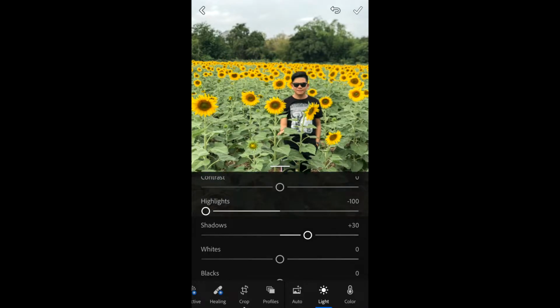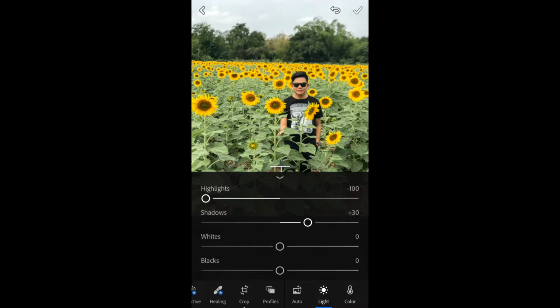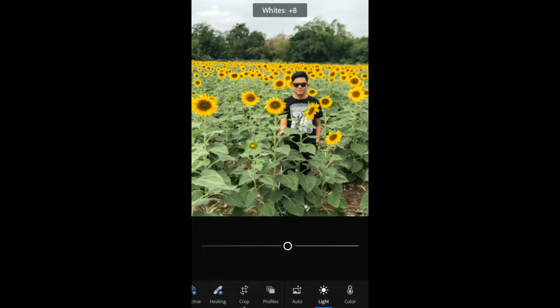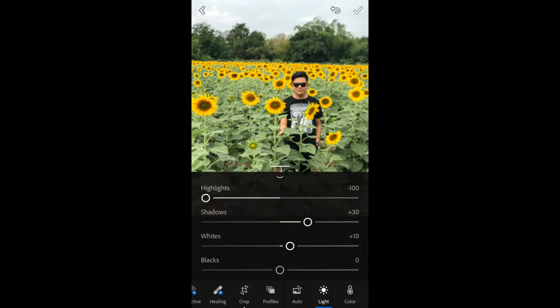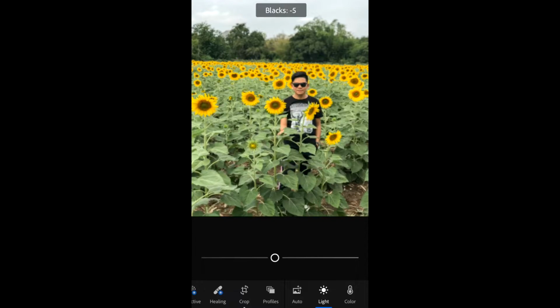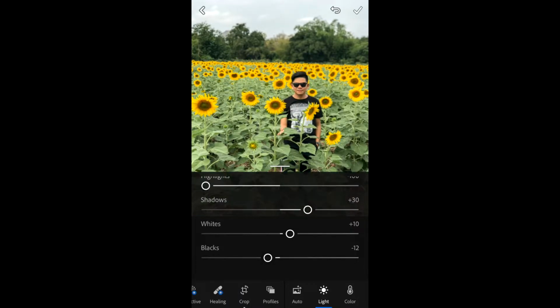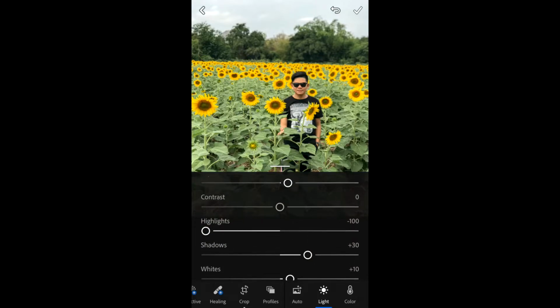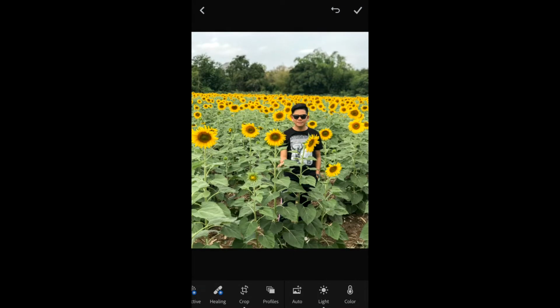So, let's increase the shadows to +30. Okay. And then whites, let's also increase whites. Mga gamay lang, mga +10. Tapos ang atong black is i-decrease na to siya og mga -12. Okay. That's it for light. And then we can go to color.